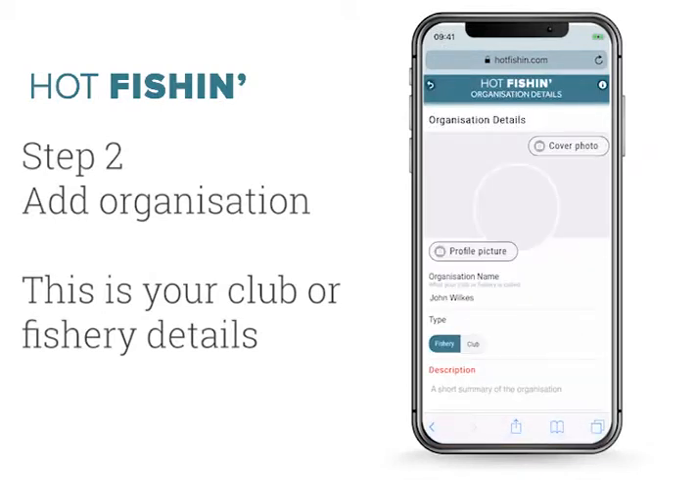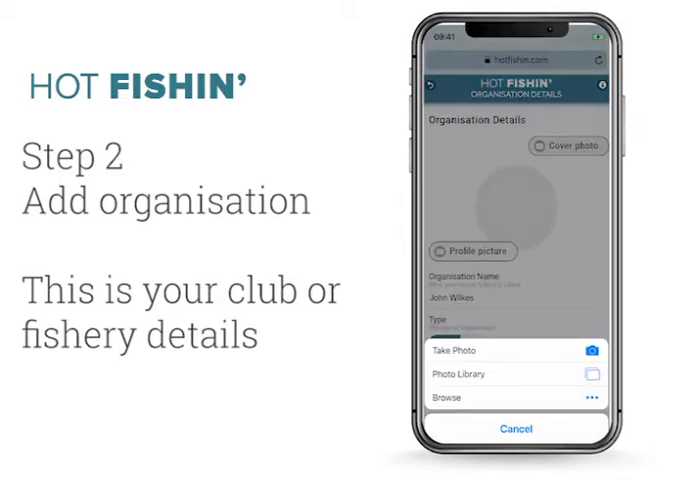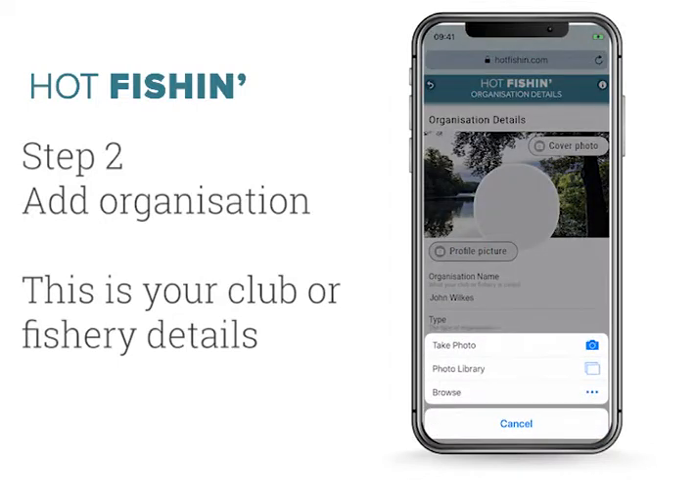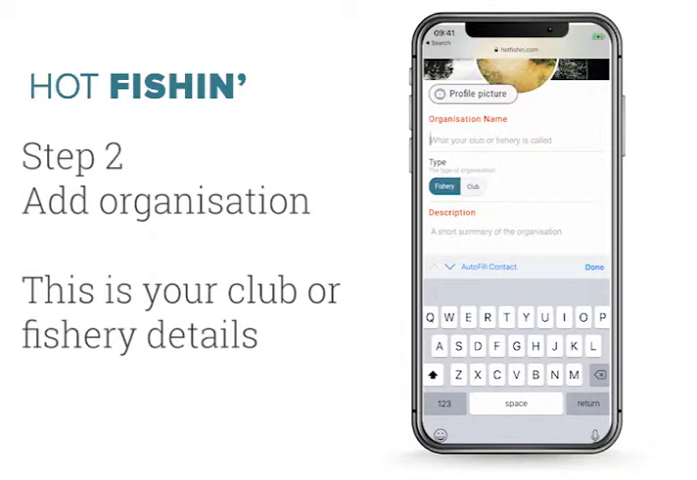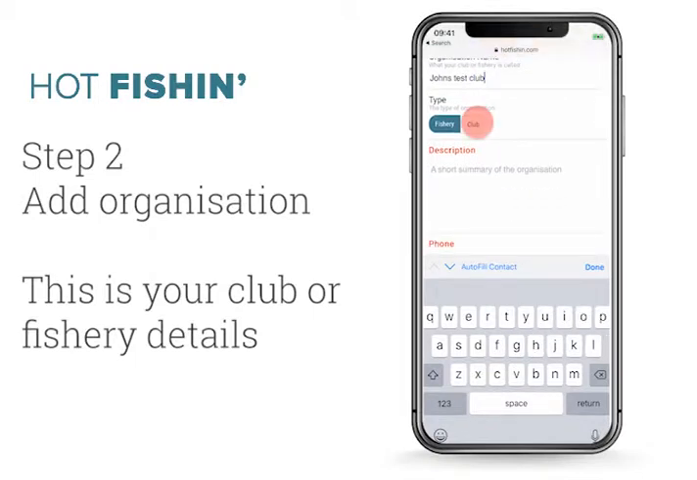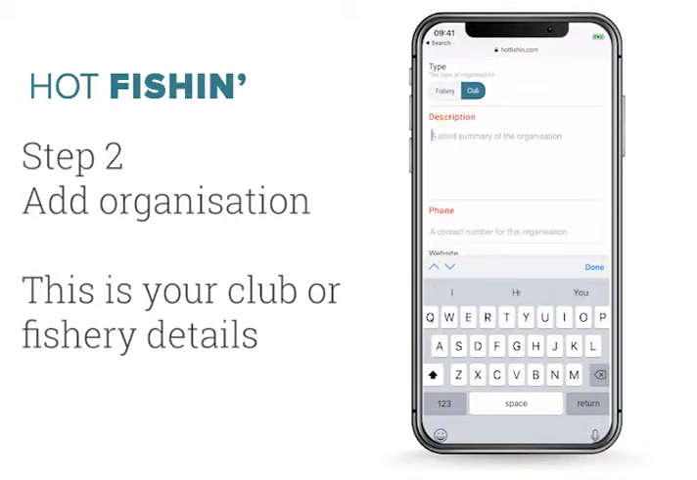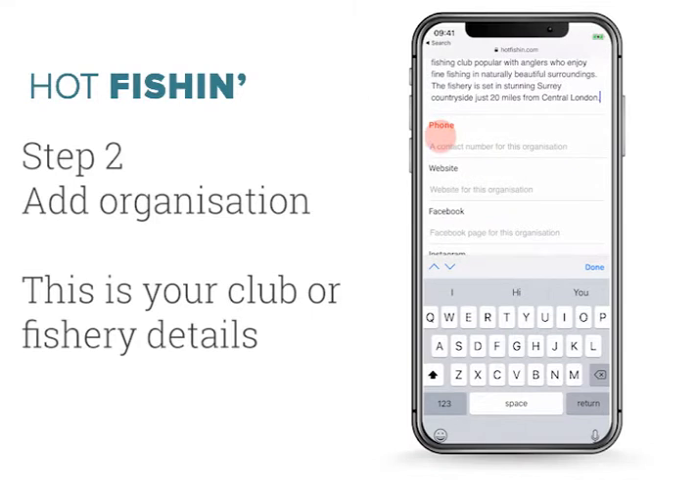So click on the organisation details button and then you can add a cover photo and a profile photo, and I've quickly done that. Next, you go through and add your organisation name. So this, like I said, it's going to be your club or your fishery name. And then select what it is. You can add a short description. I've just copy and pasted it from the website rather than have to rewrite it.